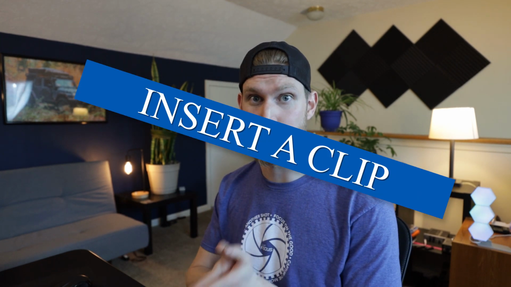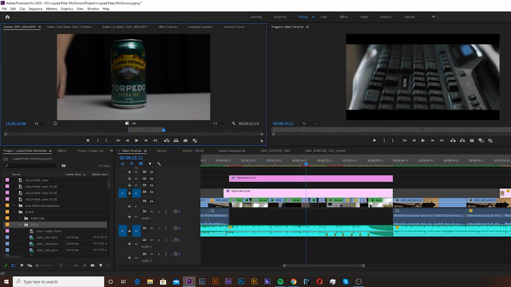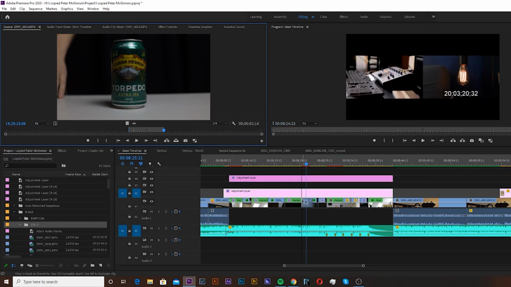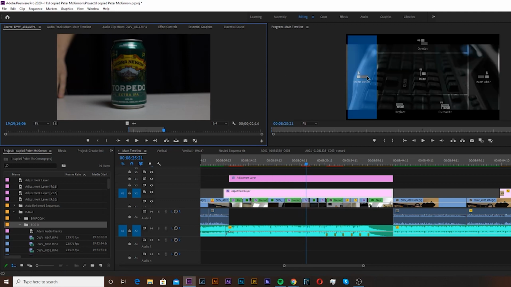So let's say I have a sequence that I've been editing and I want to add a clip in between two shots. With my clip set to the in and out points that I want, instead of dragging the file down onto the timeline where it's going to cover up everything, I'm actually going to drag it over to the program monitor.